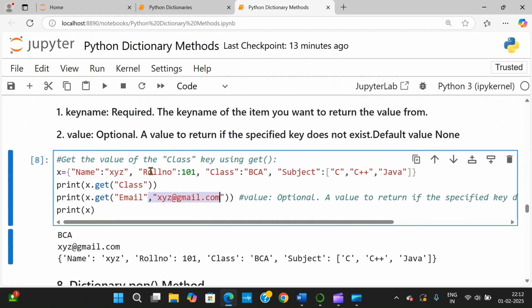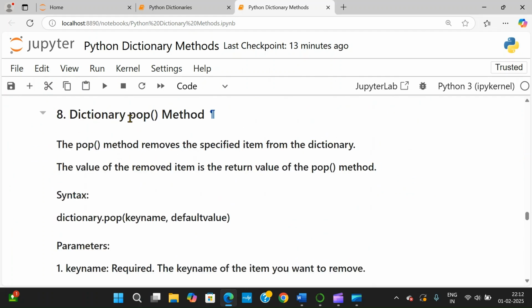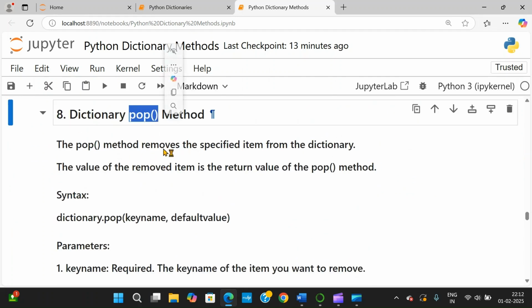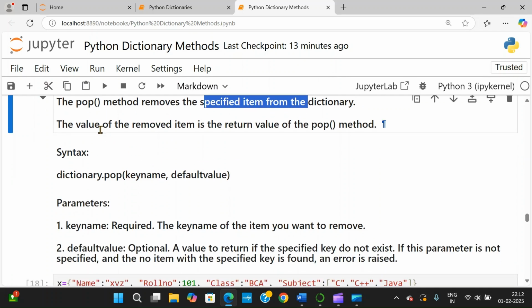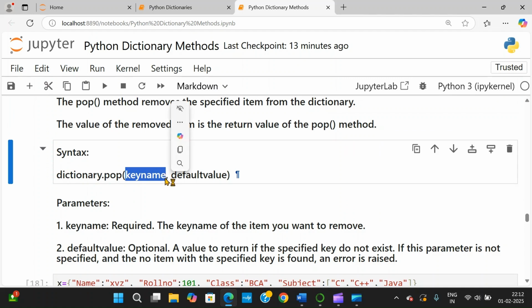Right. Then I want to remove an element from the dictionary. So the pop method is there. The pop method removes the specified item from the dictionary. The value of the removed item is returned. So whichever value is returned, you can store that and print. So here we are passing 2 values, key name and default value. Whatever key name you give, that complete key and value will be removed.